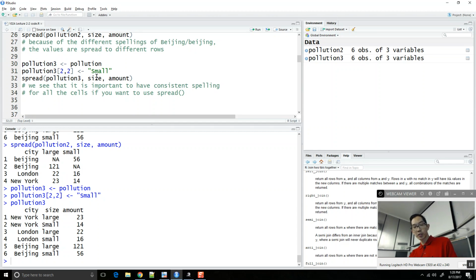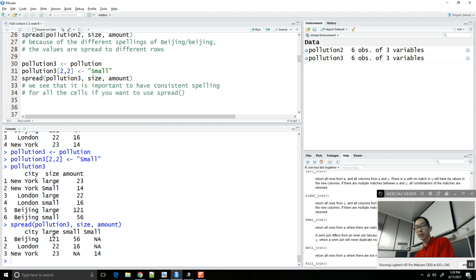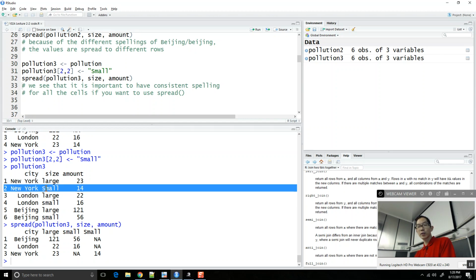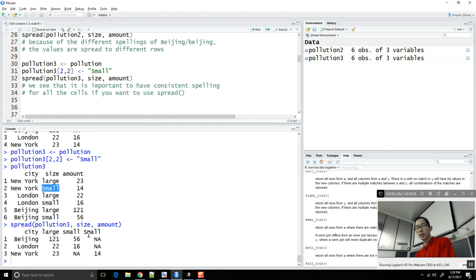And so when I spread those things out, we're going to end up getting 3 columns. I've got a column for large, a column for small, and a separate column for capital S small, because it's looking at the size column for the names to use for the new column headings. And so it said, oh, I see something for capital S small, and it creates a column there. And so New York has no value for the lowercase small, and the other 2 cities have no values for the capital small there. Okay. Does that make sense as far as how this spread function works?